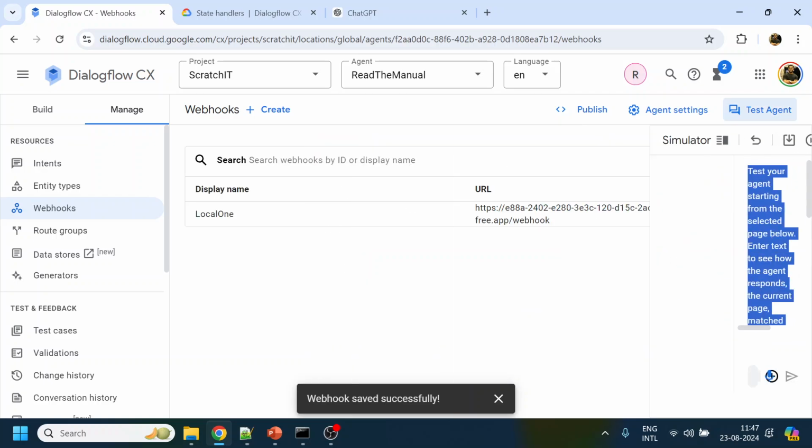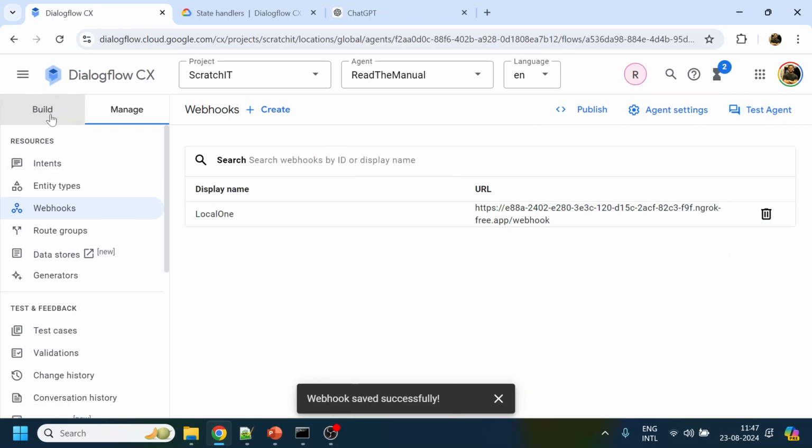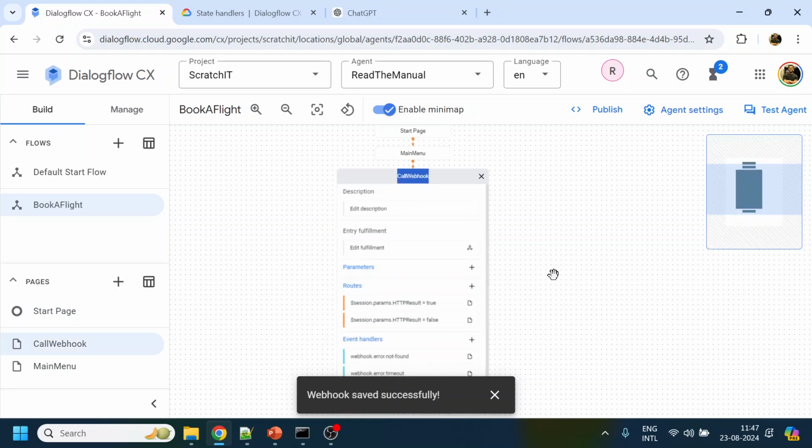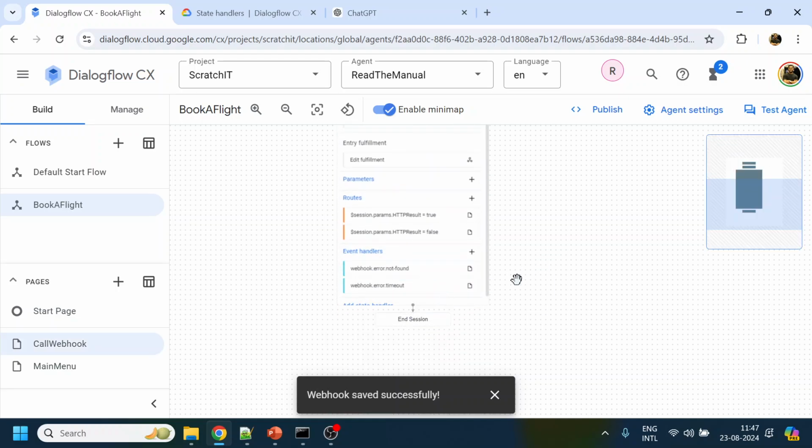Okay, so this is how we can call the various event handlers to handle different scenarios. Remember, if you have given webhook.error, then it will always trigger that one because that's the parent one.